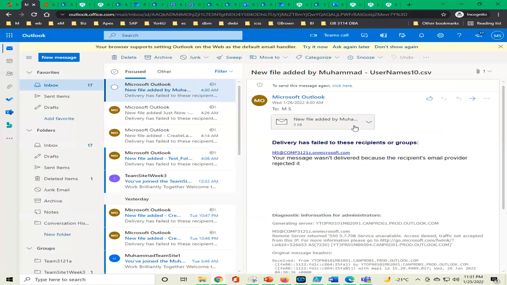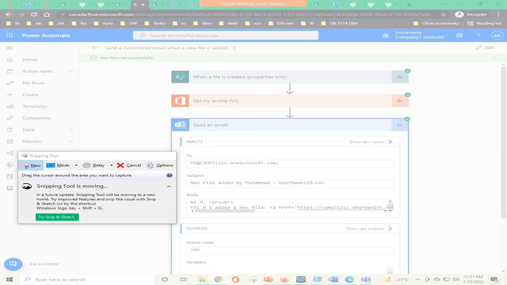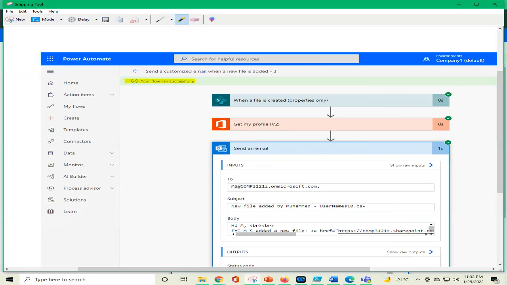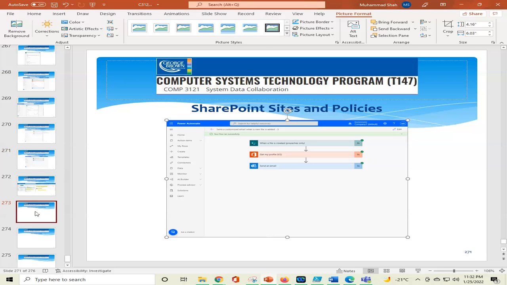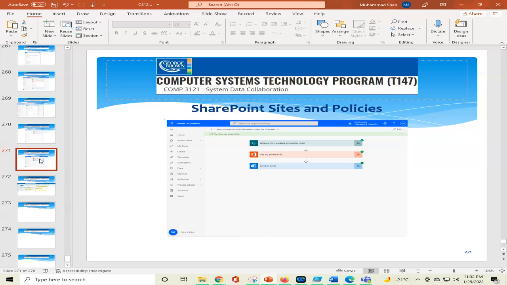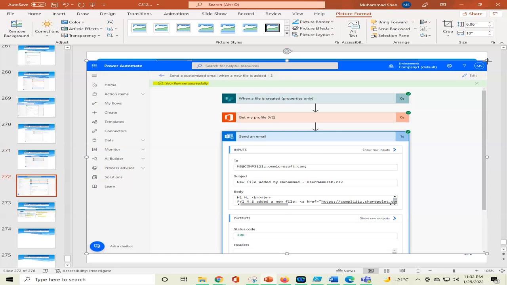I can take the picture of this file, or I can take the picture of the system that was showing that my flow is successful. This one, or both pictures are good. So I just create a picture, see, and it says your flow runs successfully. And I will show you. I'll just move this here and put the picture here. Another successful run.